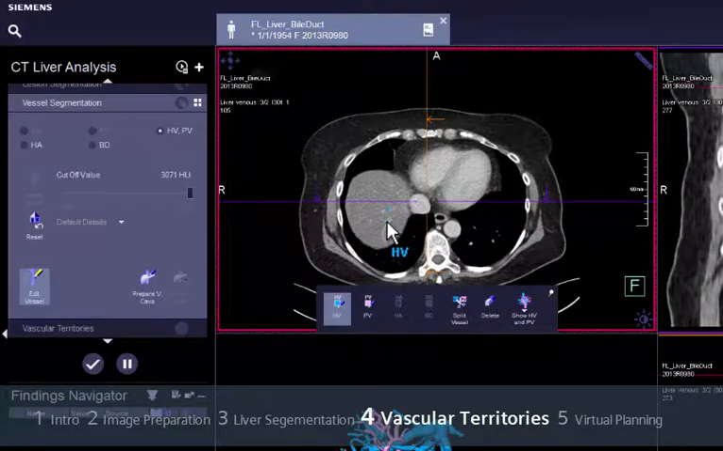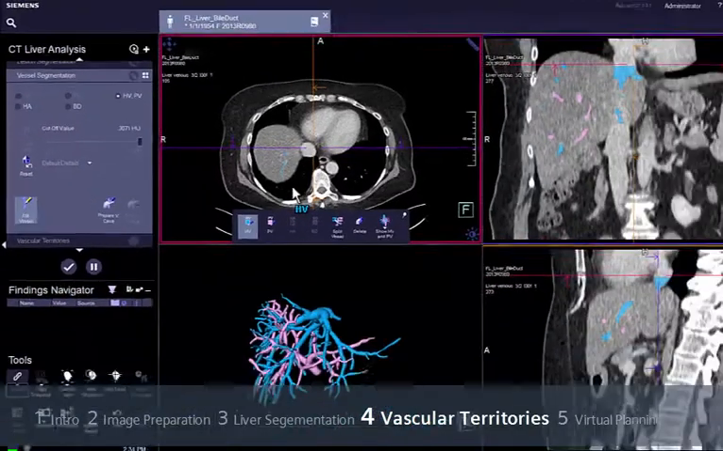Click the target vessel to set the starting point. An interactive line is displayed between the starting point and the mouse pointer to show the course of the newly added vessel segmentation. Add new points and double-click to complete.